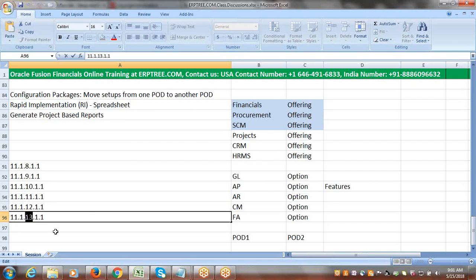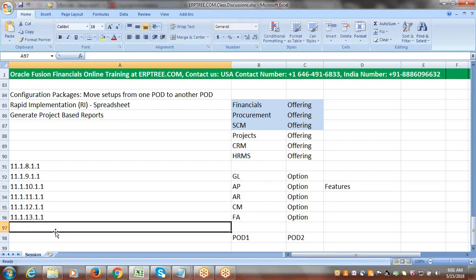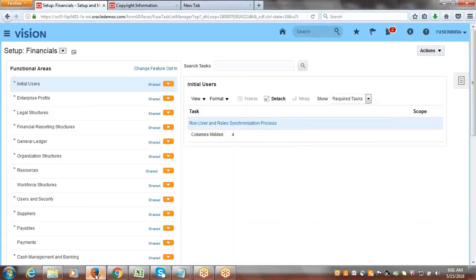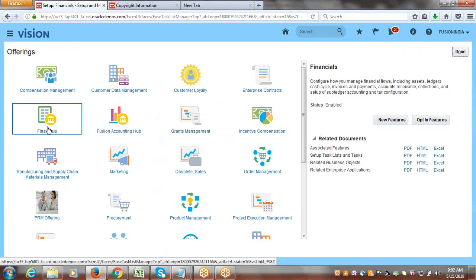Oracle Fusion Applications version is 11. I'll just show you the proof of that information. Go to offerings. We just opened some documents, right?